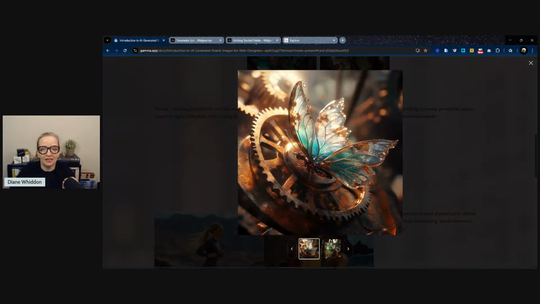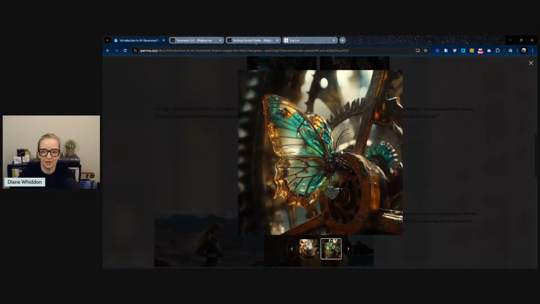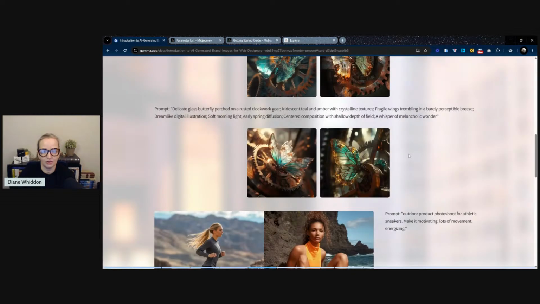Now, all of a sudden, there's depth to the image. We have a shallow depth of field, and we actually have a background and a midground and a foreground. The wings are suddenly translucent. There's light coming in behind them. We've got a different perspective rather than looking flat top down on a butterfly. We're looking to the side. It's just a totally different image. And same with this one. It's just gorgeous compared to the other two.